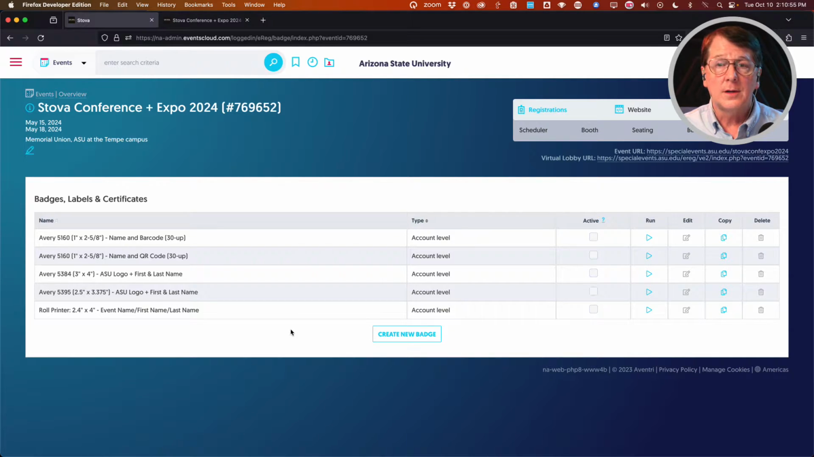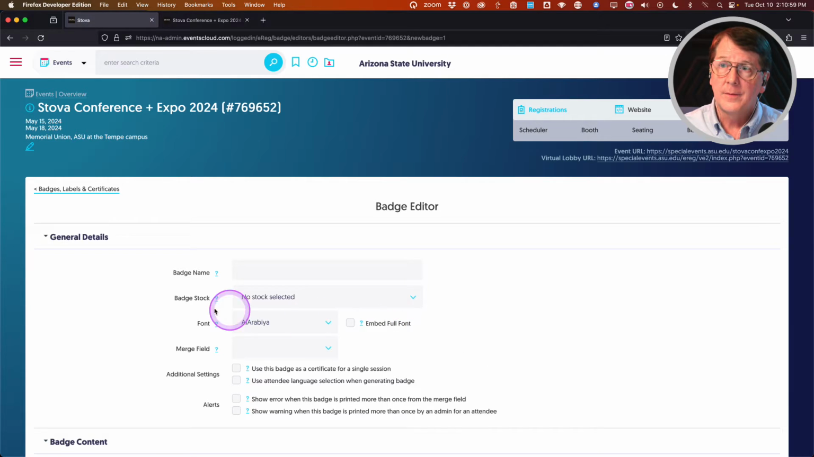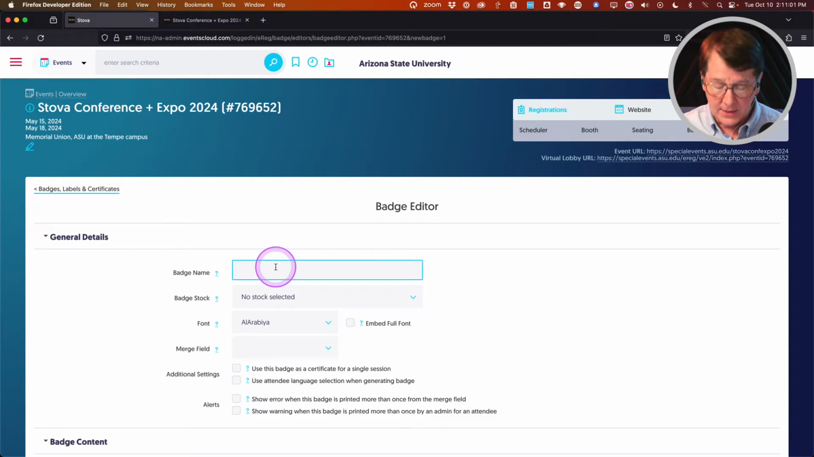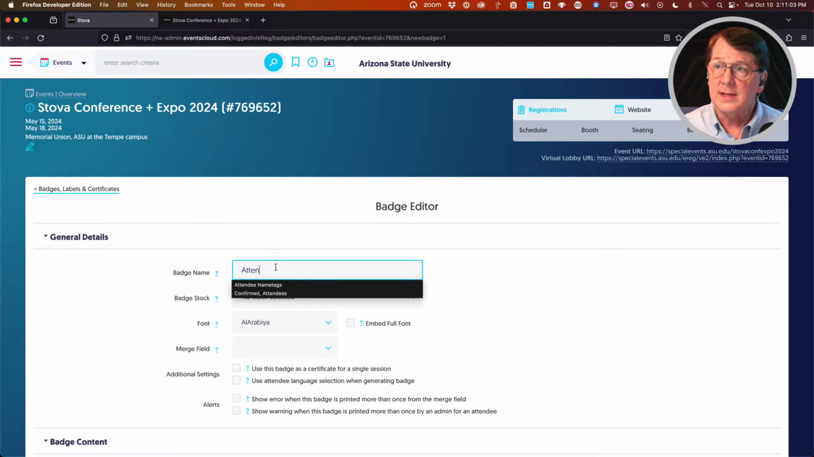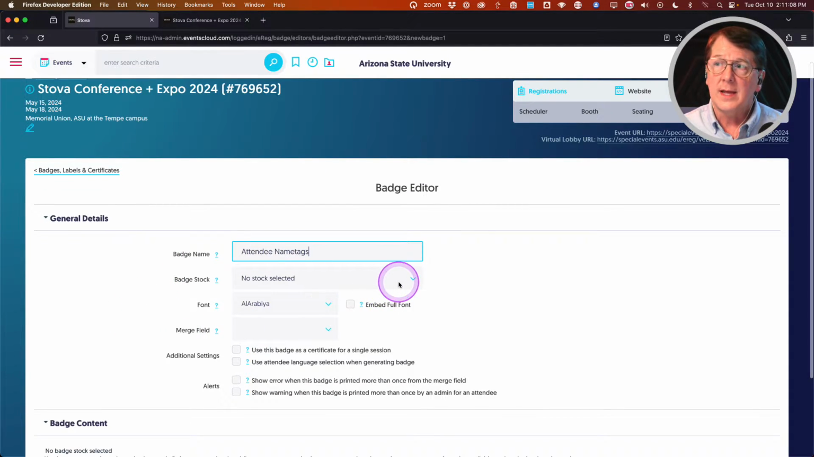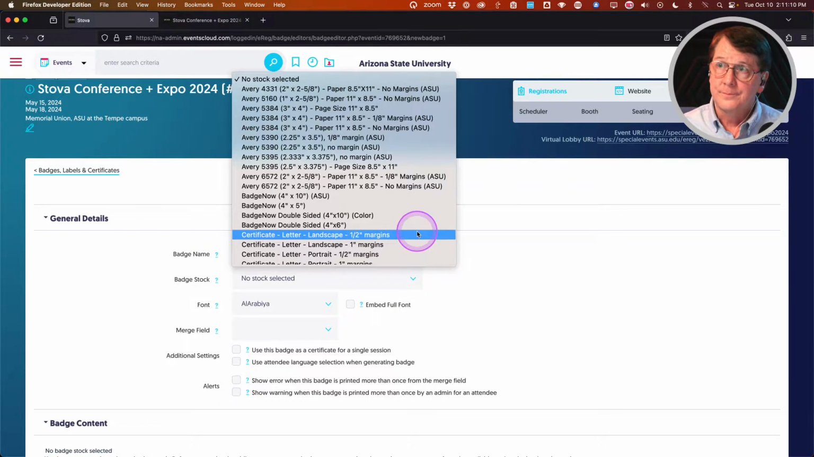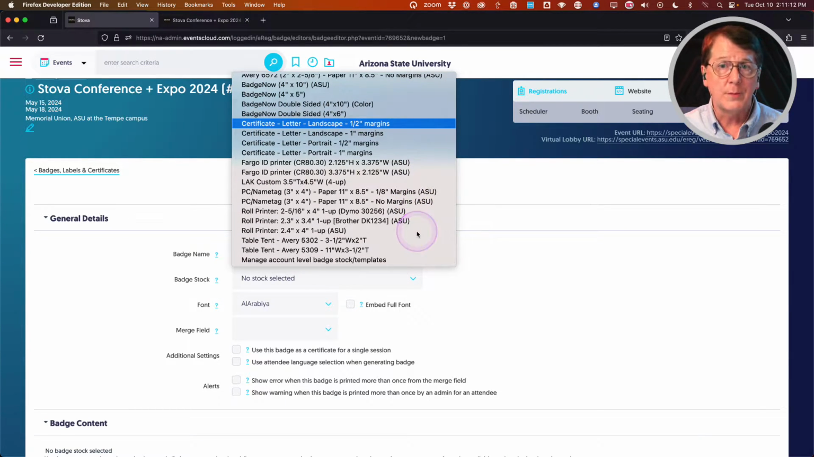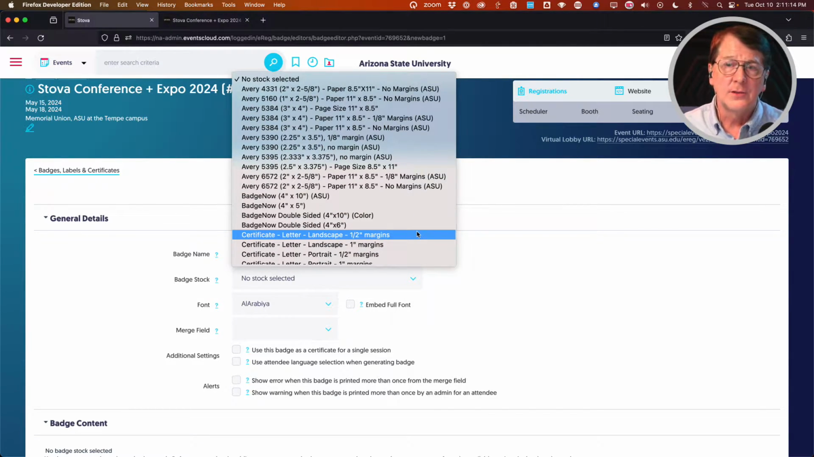To create your badge for your event, click the New Badge button and give your badge a name. Let's make a badge for the attendee. Next thing you want to do is pick a stock. Now this is a list of stocks that we have pre-programmed in Stova.